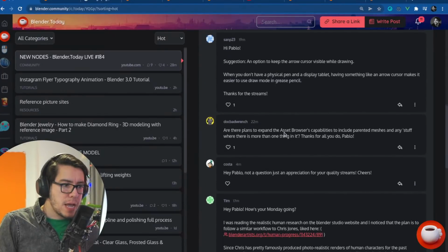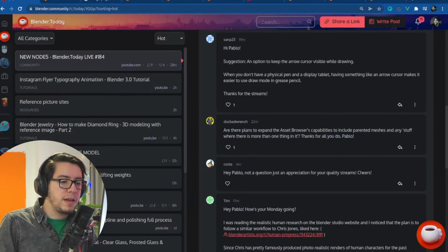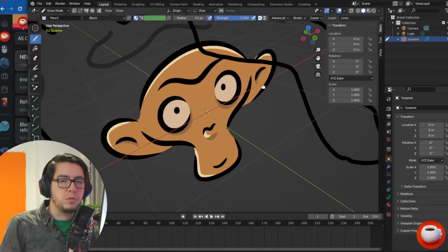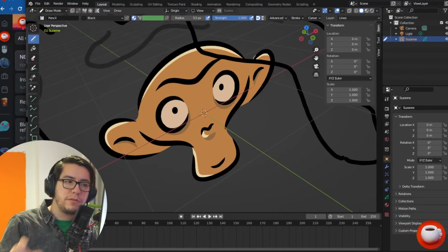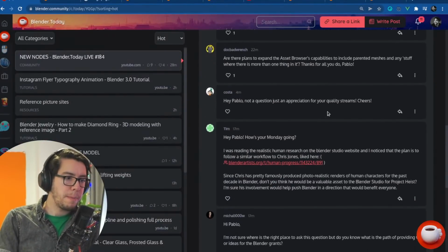Next. Are there plans to expand the asset browser's capability to include parented meshes and any stuff where there is more than one thing in it? Yes, collections, collection support. There needs to be an easy way to render the thumbnail for those collections, but yes, collections should solve all of that.